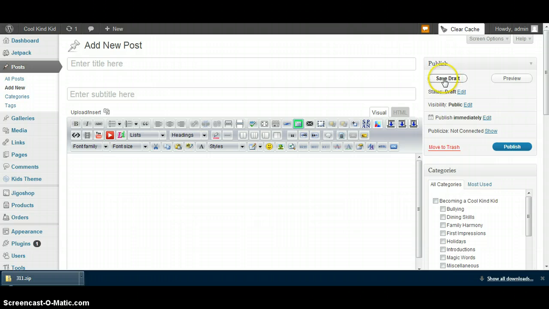If you're in the middle of writing something, starting up here on this side, you can just save your draft always. If you want to preview the item before you post it, you can do that here. You can publish it immediately. This right here is Publicize. It's not connected anywhere. That's the one you want to click show on.